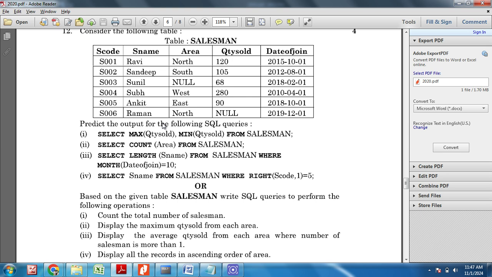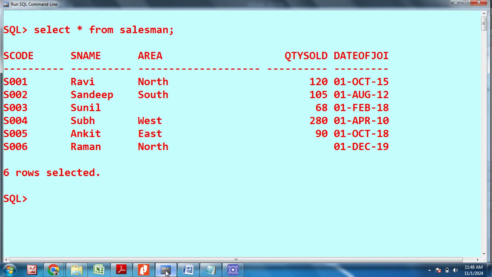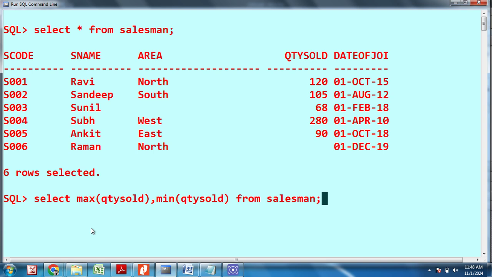Just look at the first part of question number 12. Select max quantity sold, min quantity sold from salesman. It will show the maximum quantity sold and the minimum quantity sold from the salesman table.